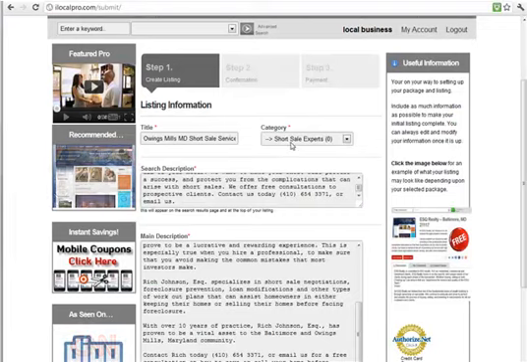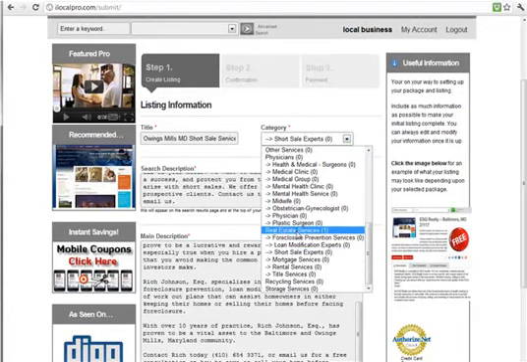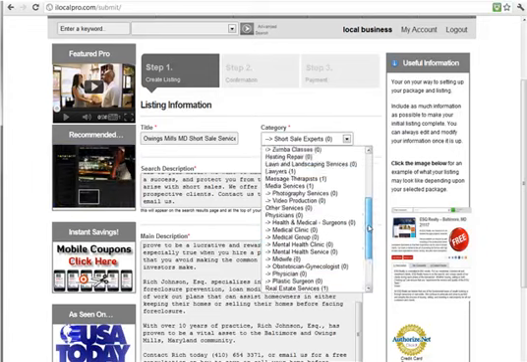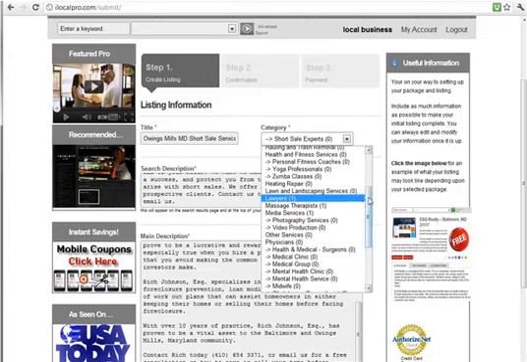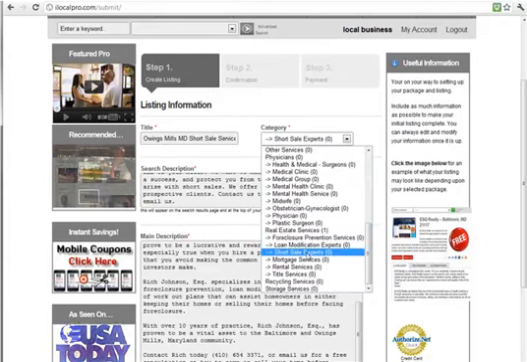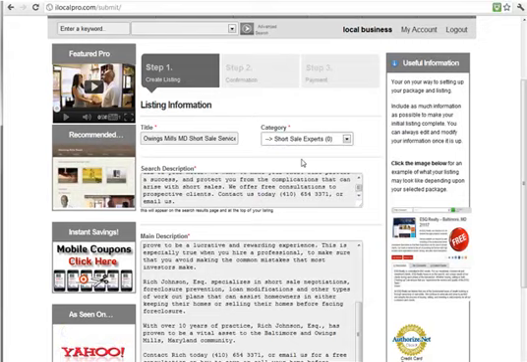The second thing we'll do is select our category. Since it's going to be real estate, I'll put it under real estate, and the subcategory would be short sale experts. Now I could put it under lawyers. For this illustration, I will use real estate and short sale since we have subcategories focused on that.